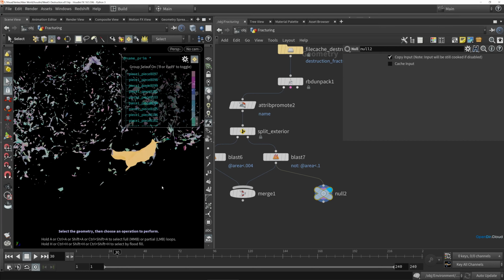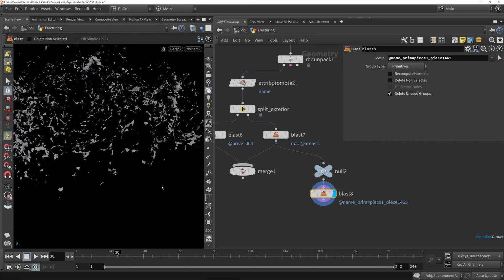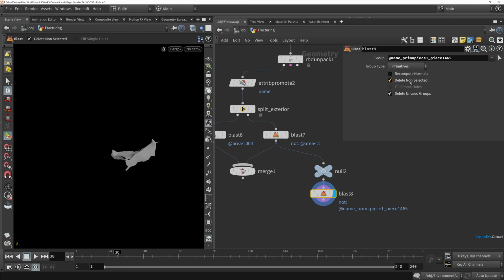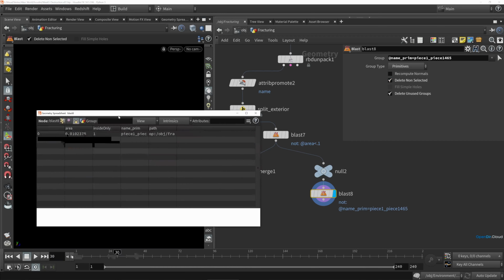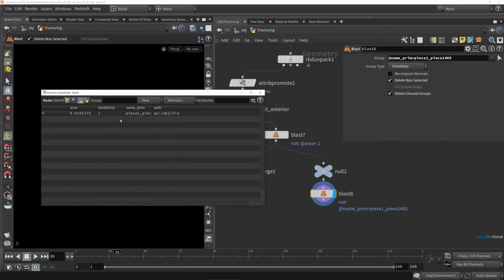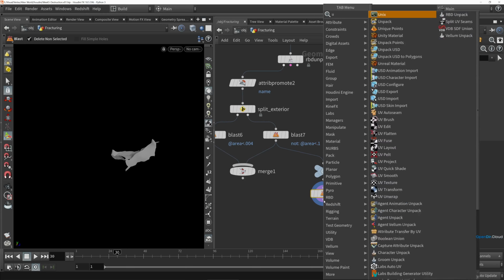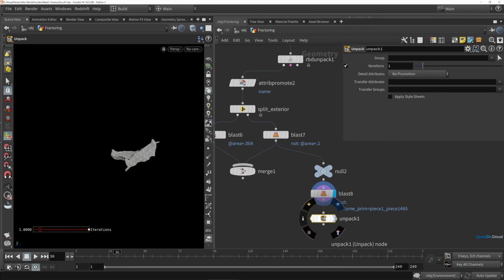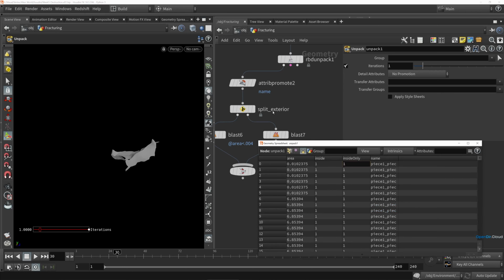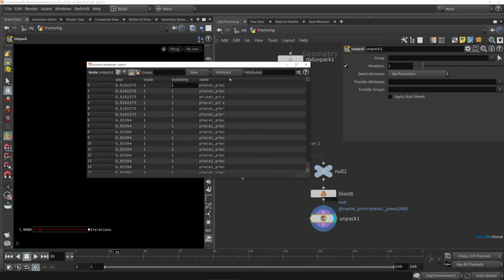So let's select this one piece that we're interested in checking out here to see why this large piece is being caught by our small piece filter. So let's delete that to drop in a blast stop, flip it to delete non-selected, and take a look at the attributes on this. This is reporting a very small area on this packed object here. So let's unpack it and look at what's going on the underlying geometry and check out that spreadsheet. And this is a little bit strange because this piece has the same piece name for all of the primitives here, but strangely we're getting two different area values.